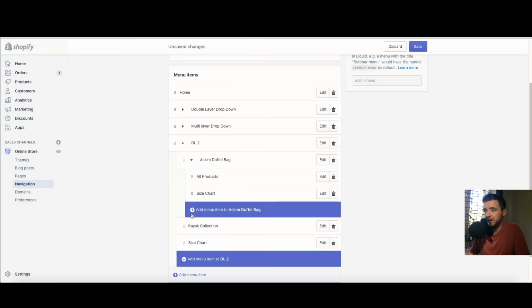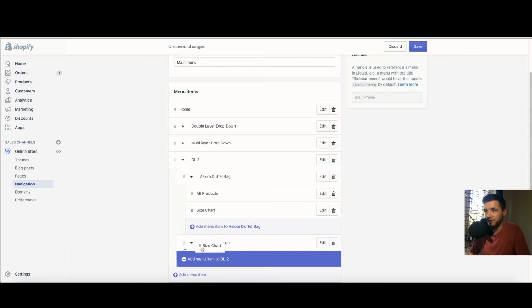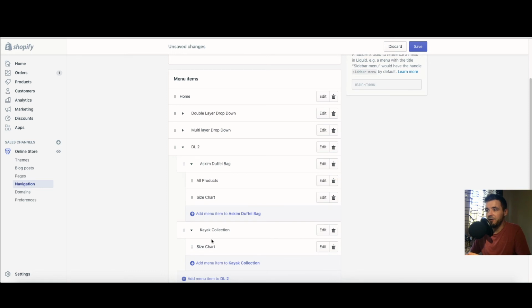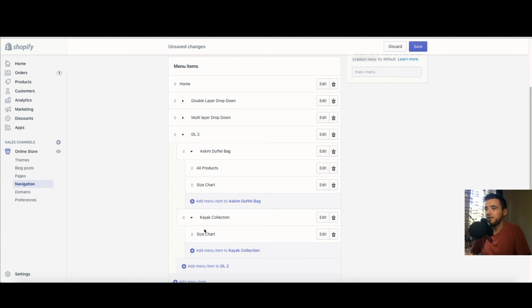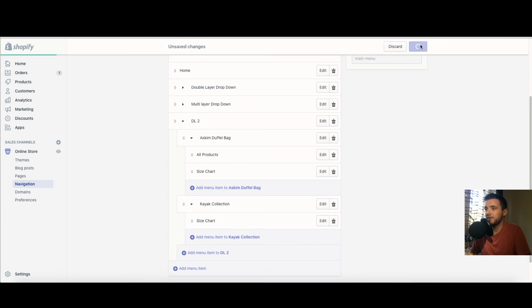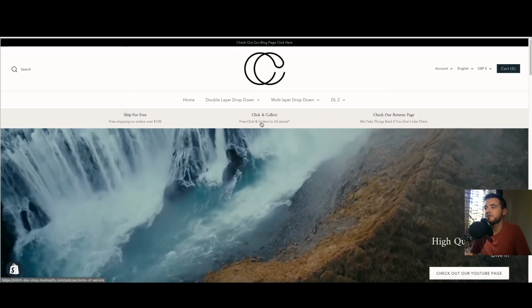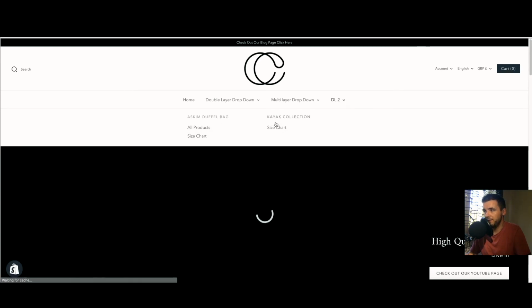Now I have 3 headings, but let's say I want to have size chart inside of kayak collection. I'm just going to grab on it, pull it to the right, and there we go. I can even grab this and put it underneath Ask Him duffel bag at the top as well. You can pull these up and down the page until you have it right, but I want to keep it in the kayak collection. So I'm just going to add it here. There we go. Now if I click save and I refresh my page, there we go. We have the 2 headings there as well.